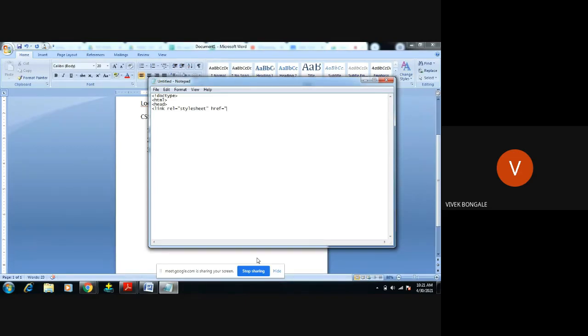So I will give here pg1.css, right? Because the style program I'm writing is a CSS file program, so the extension should be CSS, right? Close. This is how we have to link the external file in our HTML program.